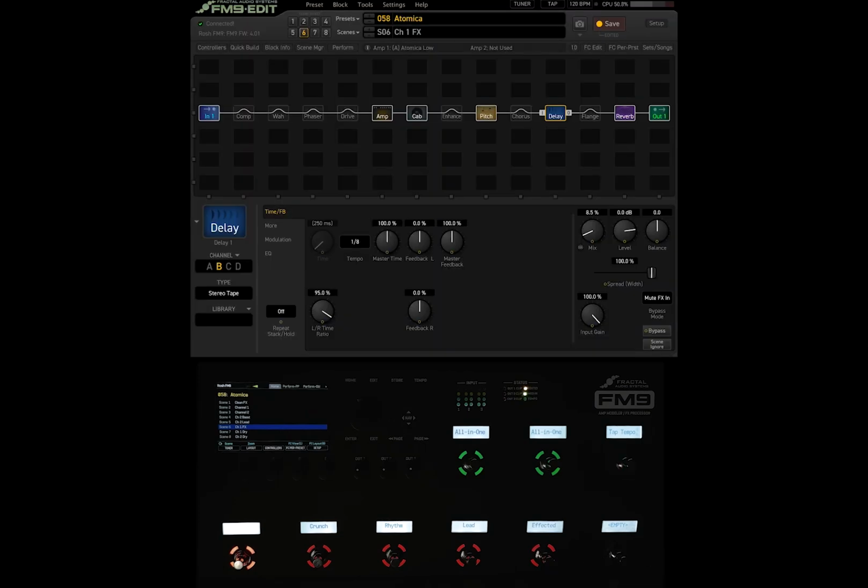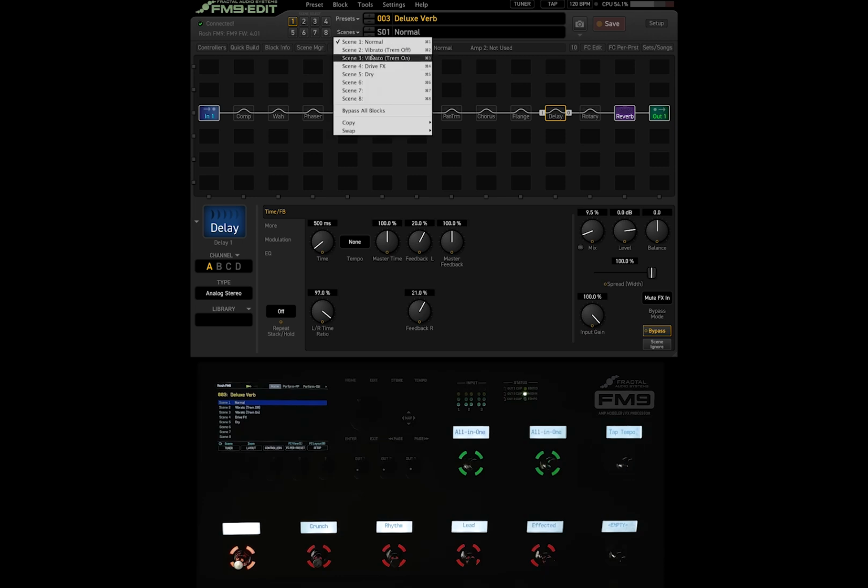So let's say we go back to the deluxe verb, and this time it does have the vibrato, which is the tremolo. And again, this is kind of copied from the quote unquote Fender thing where they kind of misnamed the vibrato on the amp as a tremolo and the tremolo on the amp as a vibrato. So what we're going to do is we want scene 3, which is this sound.